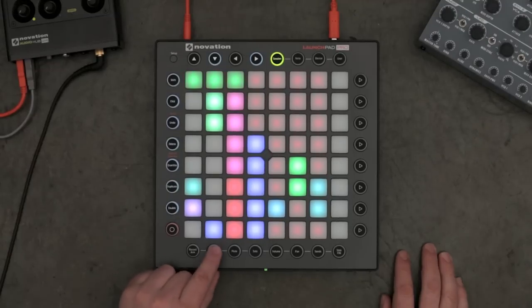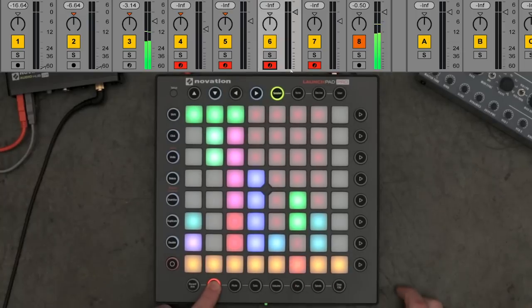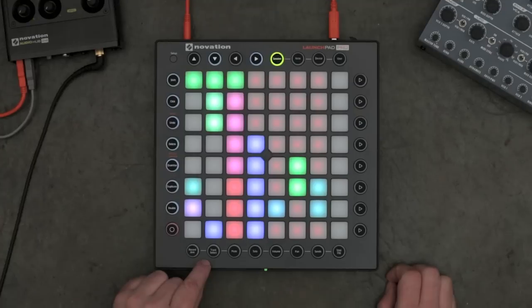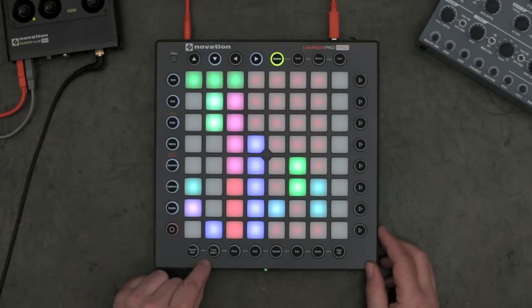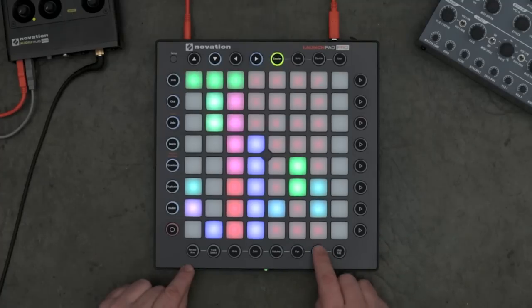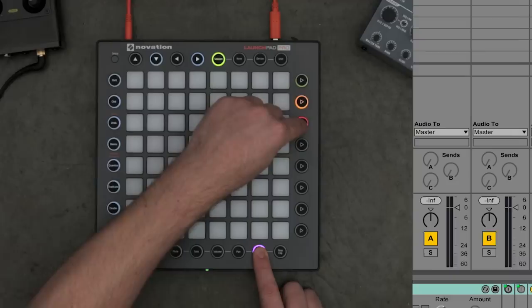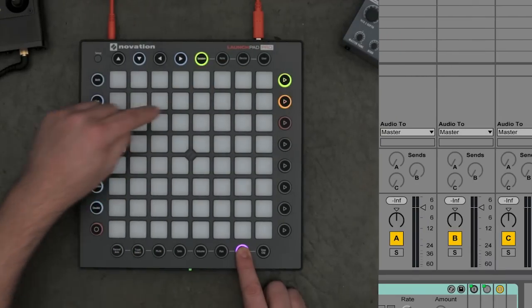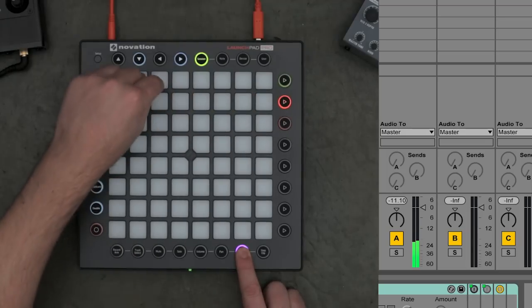The Track Select button will allow me to instantly jump to a track and be able to control the devices or effects on that particular channel. This is very useful when we're in device mode on Launchpad Pro. If I want to add any send effects, again I can press and hold the send button. And now I have a choice of the different send effects that we have set up within our Ableton Live session and can easily send out a signal to that particular send.